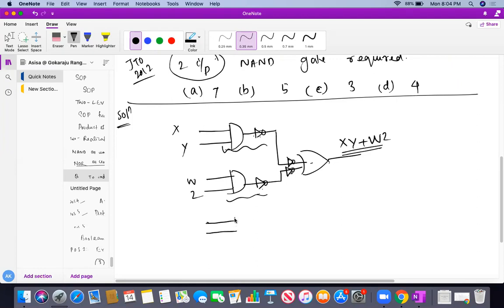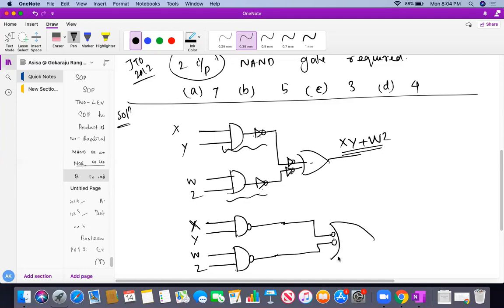So this is my XY. Very important question, students. This is my WZ. Just the bubbles give me through this inverter, nothing else. So can I do this way? Please check it once. So what will it give actually? Can it be XY or WZ?